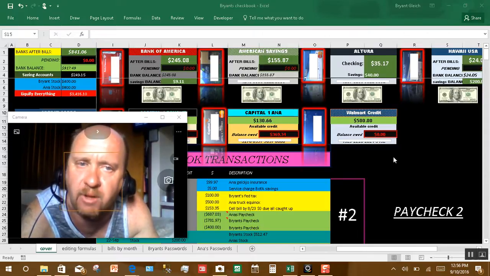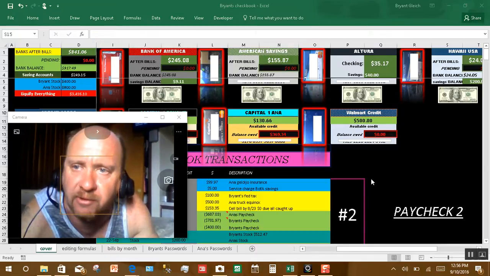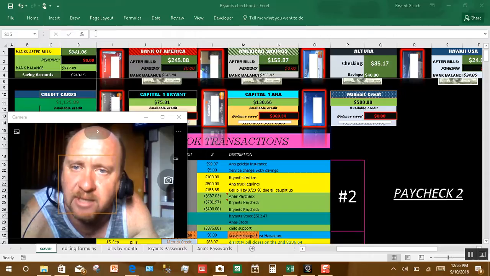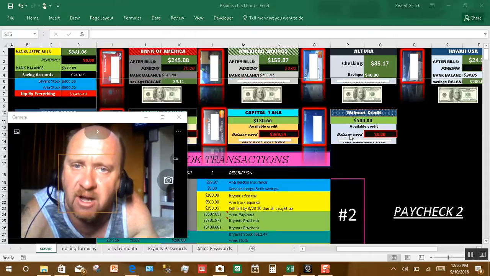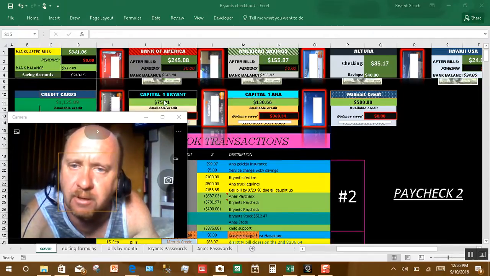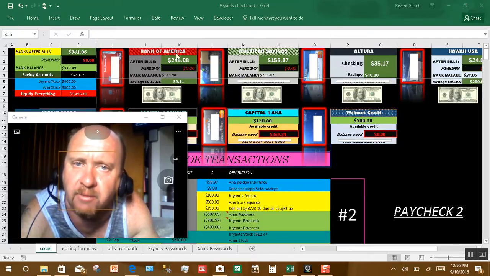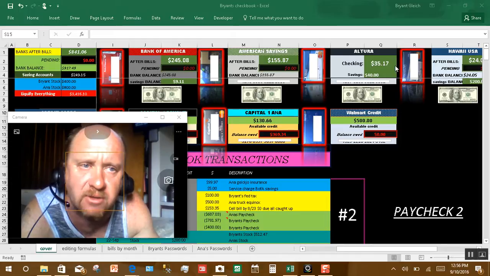We all have a checkbook that we run. I run mine electronically through this. So as you can see, the banks are on the top. My credit cards are right here. I have a Walmart card and a Capital One card, and then also up on the top we've got our Bank of America, American Savings, my Altura account, and Hawaii USA.